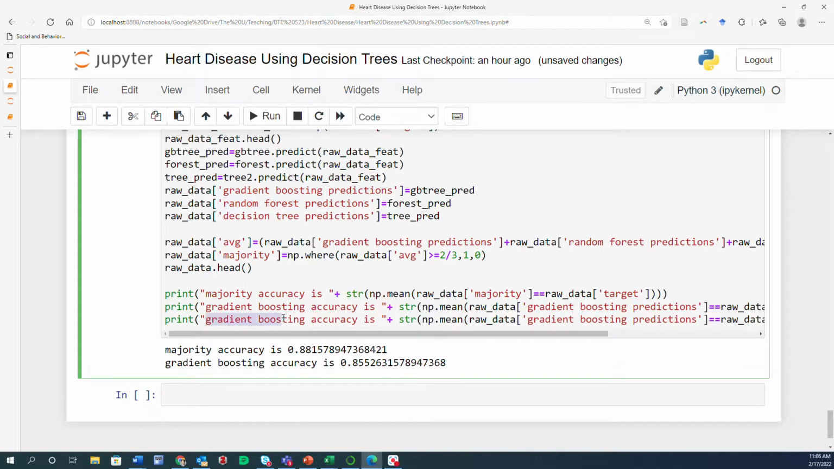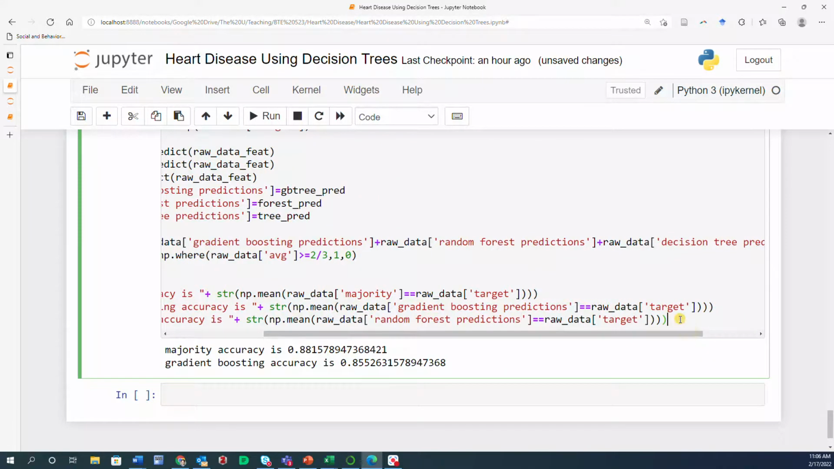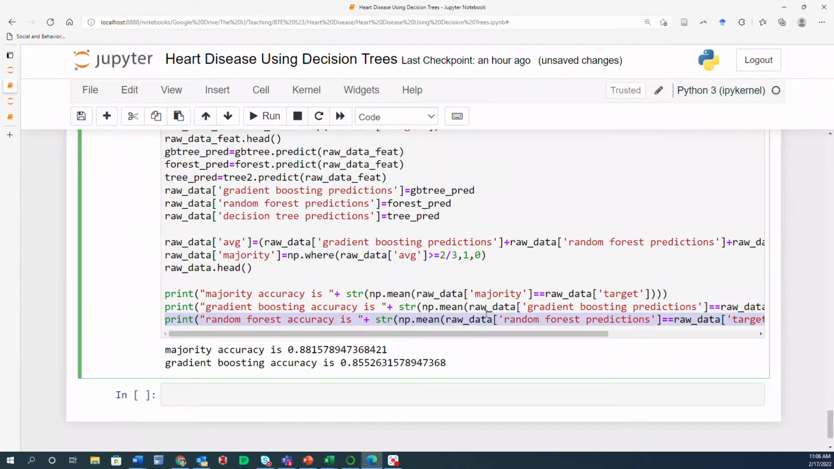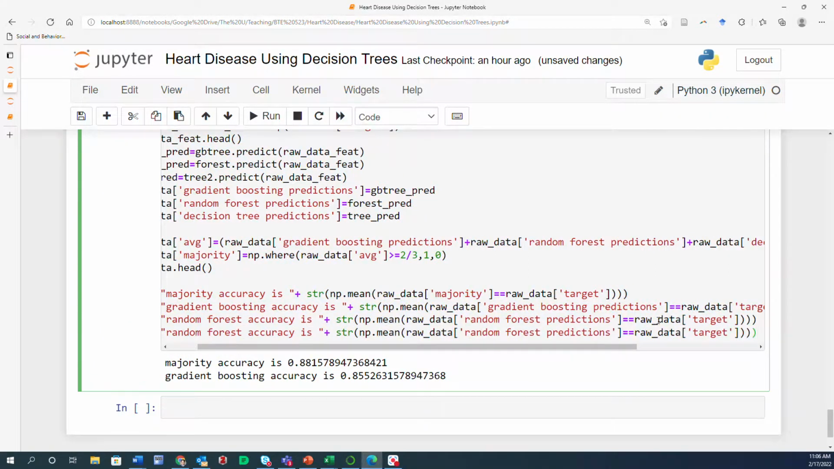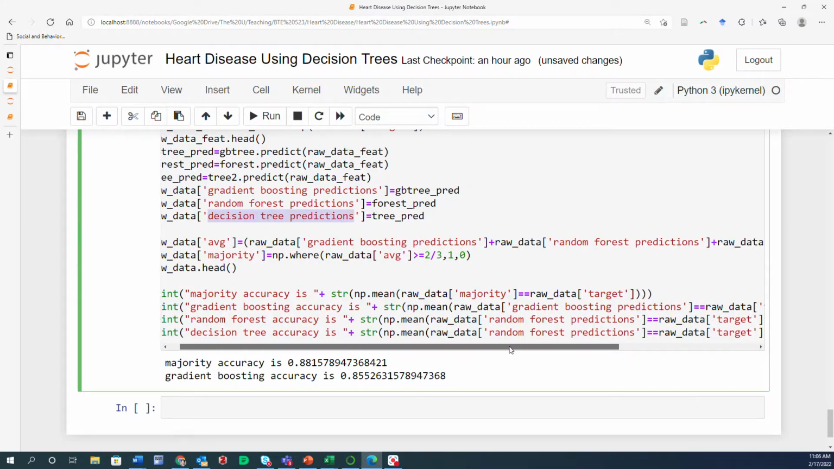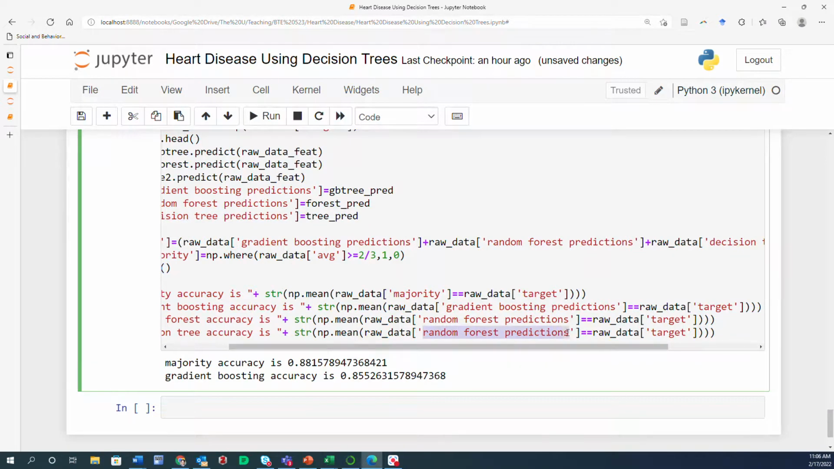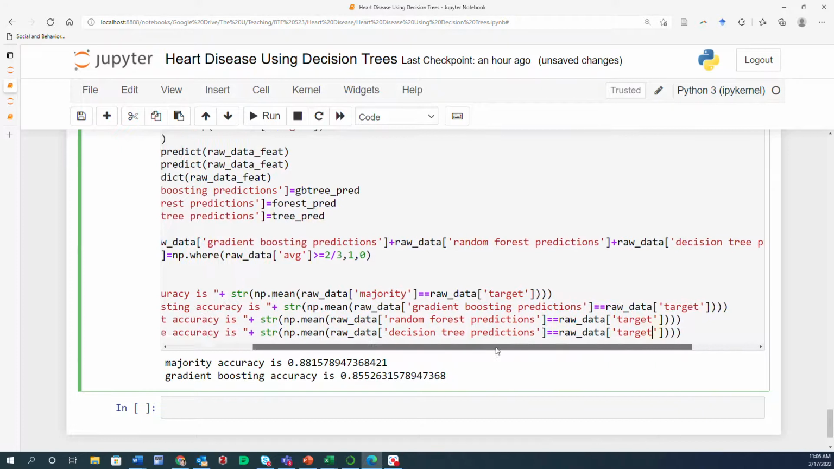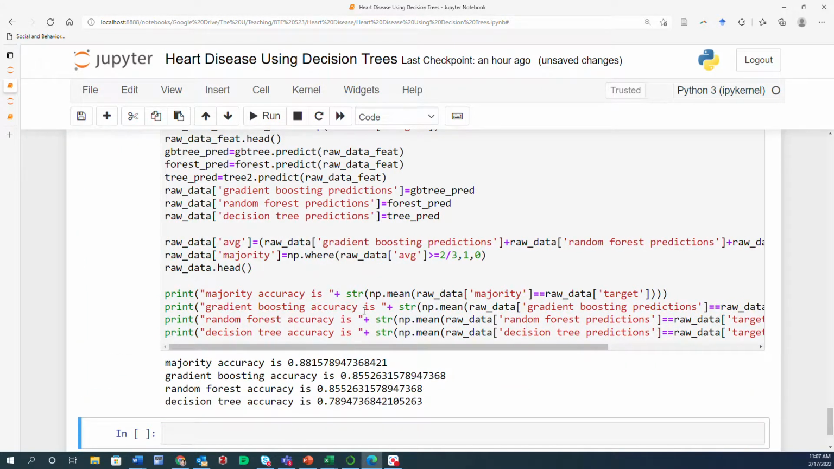So random forest accuracy is equal to the average number of times where the predictions from random forest is equal to the target. And finally, the decision tree. So decision tree accuracy is equal to the number of times where the predictions from the decision tree is equal to the actual values. And let's print them. And now let's look at this.